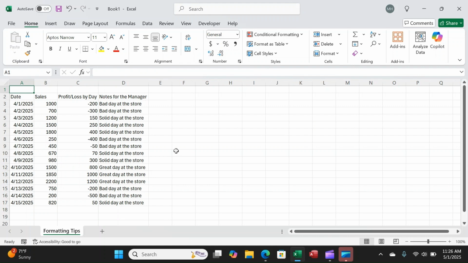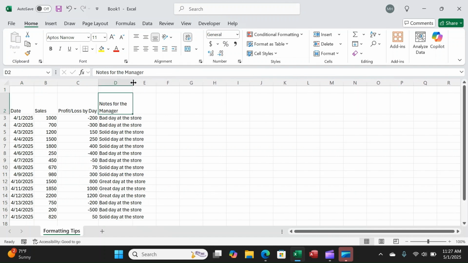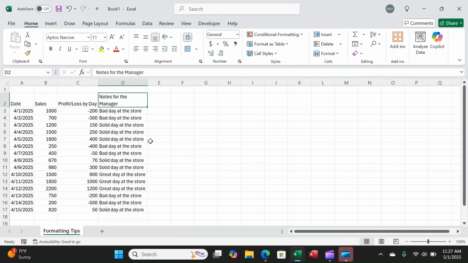Now let's say, for example, in column D, you didn't want to adjust the column length. You just wanted to maybe make the heading two lines. What you could do is use wrap text right here, and you can adjust it to make it not take up as much room, or fit a little more accordingly within that cell. You can also adjust the row height as well.